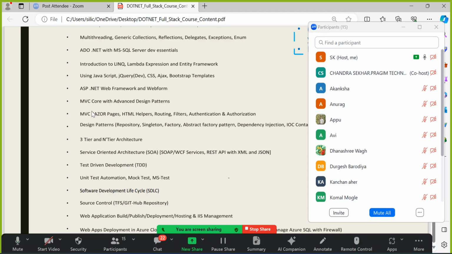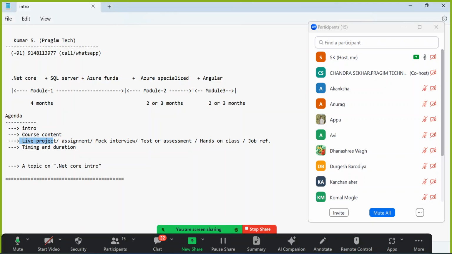So the first 2 months are learning as well as small assignments. In the third and fourth month, no small assignments. It will be learning as well as implementing that concept in the live project. Then only you will get the real confidence level. That is my plan. And after that, you understood about the live project, right? What is the requirement of the live project?